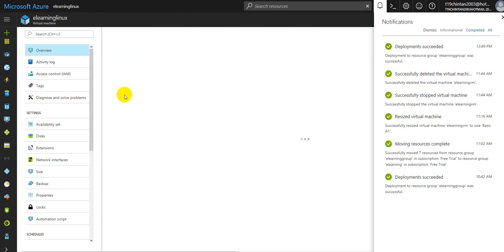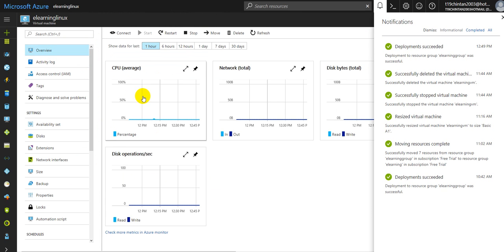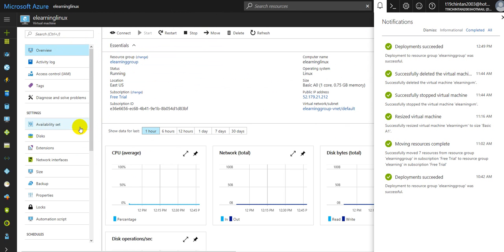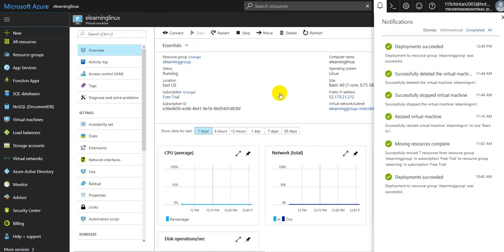There you go. So it is deployed now. Let's go ahead and try to log in to this instance right now. So if you just go to this VM, right, it is completed. Just go to this virtual machine. This is its public IP. So let's try to log in through PuTTY.